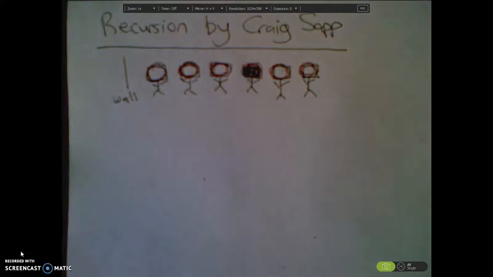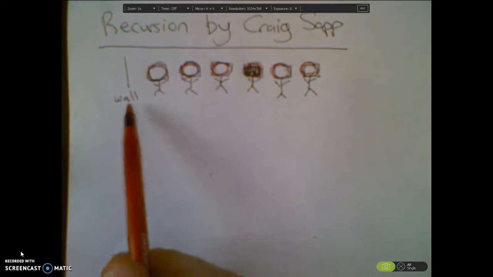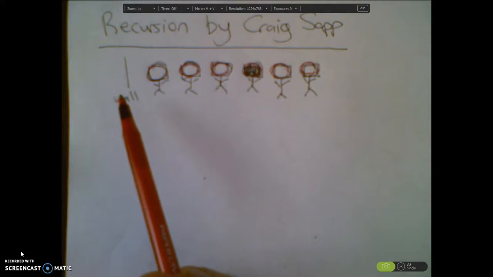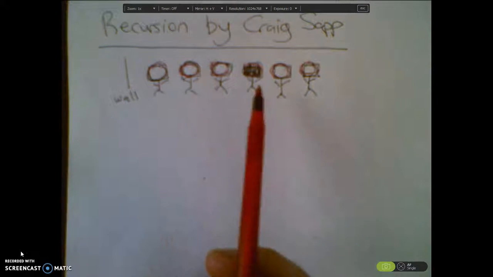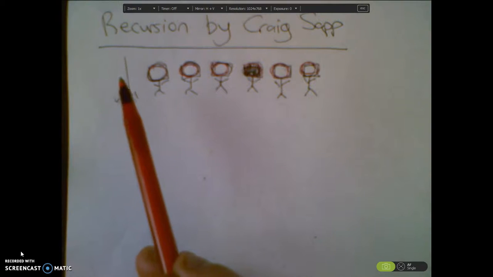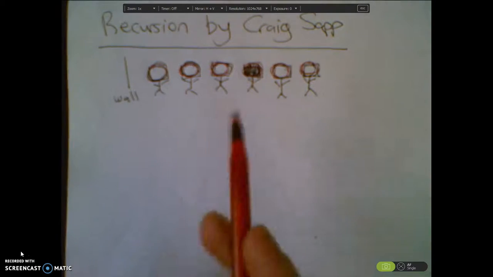Okay, to illustrate recursion here, I want to start with an example that I usually use with my students in my class. It'll be a little bit harder since we're not together, but I'll try to illustrate it here. So what I normally do is I get students to line up in front of and standing on the wall. I have them close their eyes and position them next to a wall. Again, have their eyes closed.